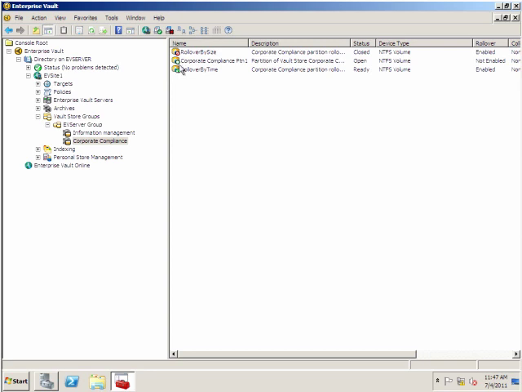You can see that the Corporate Compliance Partition 1 is the open, and again as a reminder, you can only have 1 open partition at a time. And you can see that our rollover by size is in the closed state. So there's a little red circle with a line through it to show that it is in the closed state. The status is also listed under the status column, closed, open, and ready for our 3 partitions. So the first thing that we want to do is to change the properties of our open partition so that it will support partition rollover.